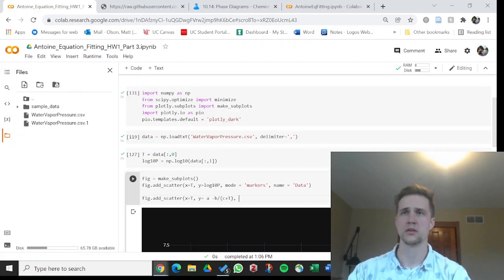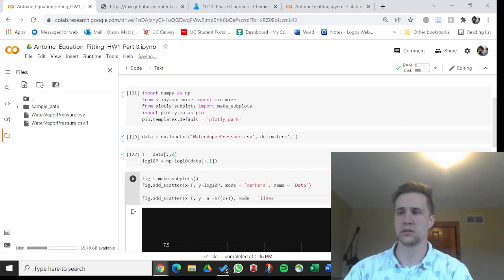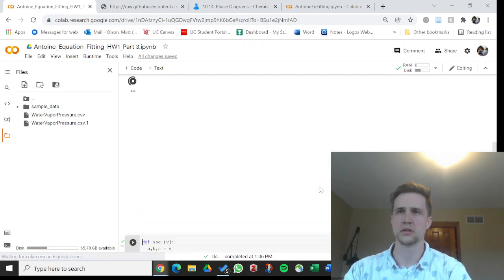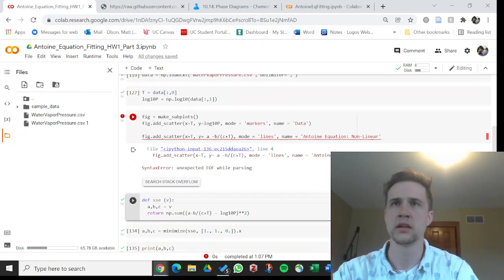And now because we're dealing with the actual model, we want to see how well it lines up, so we'll do it as lines to see if it actually goes over our experimental data. And let's call this Antoine equation non-linear. All right, let's see what happens. All right, it didn't like that. Let's see, what did I do wrong?